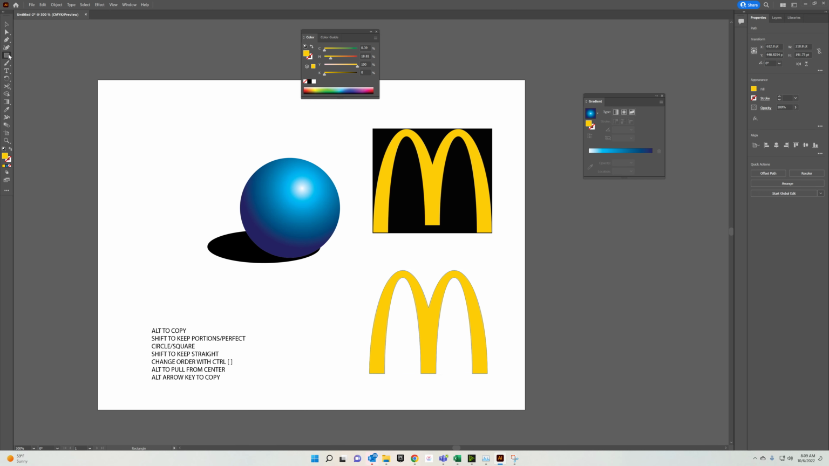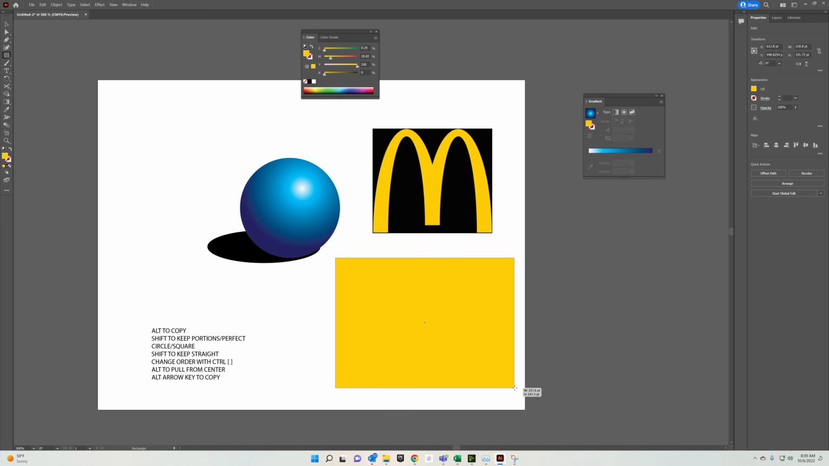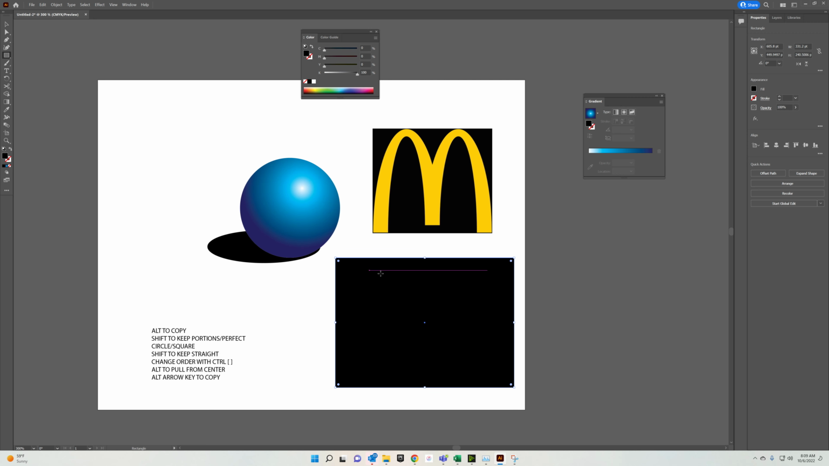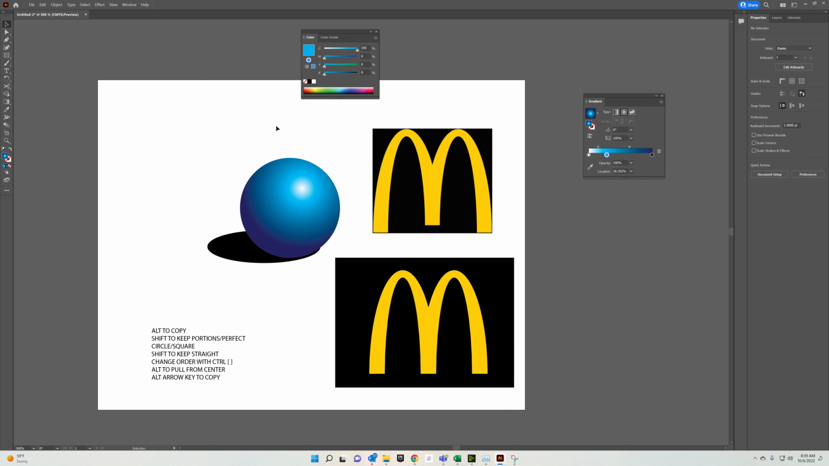And if I wanted to put a black square around it, I'll just go to the rectangle tool, draw my rectangle. This will put it right back to black and white, and then I'll just get rid of that one and switch them. And then I'll use Control left bracket to pull it down below, and we have ourselves the McDonald's logo. We have ourselves a nice little sphere.